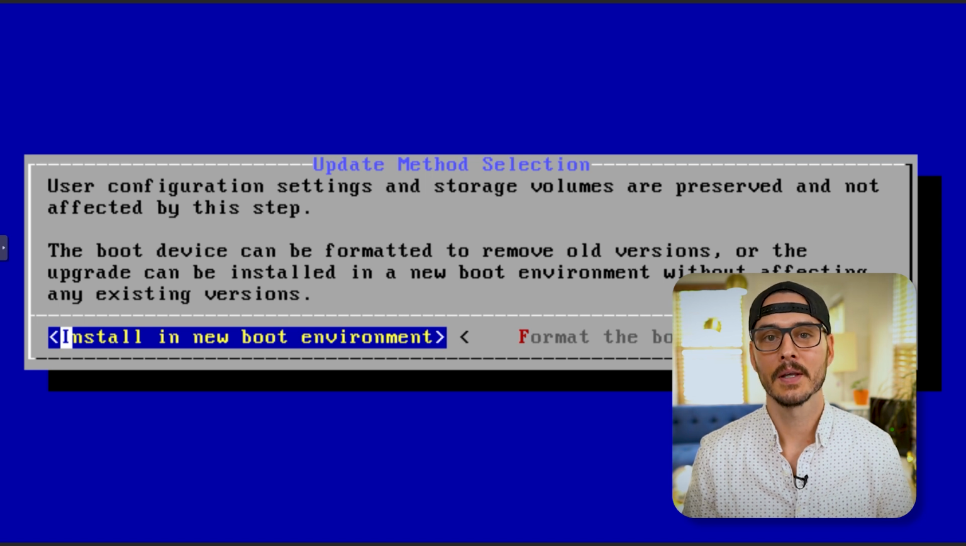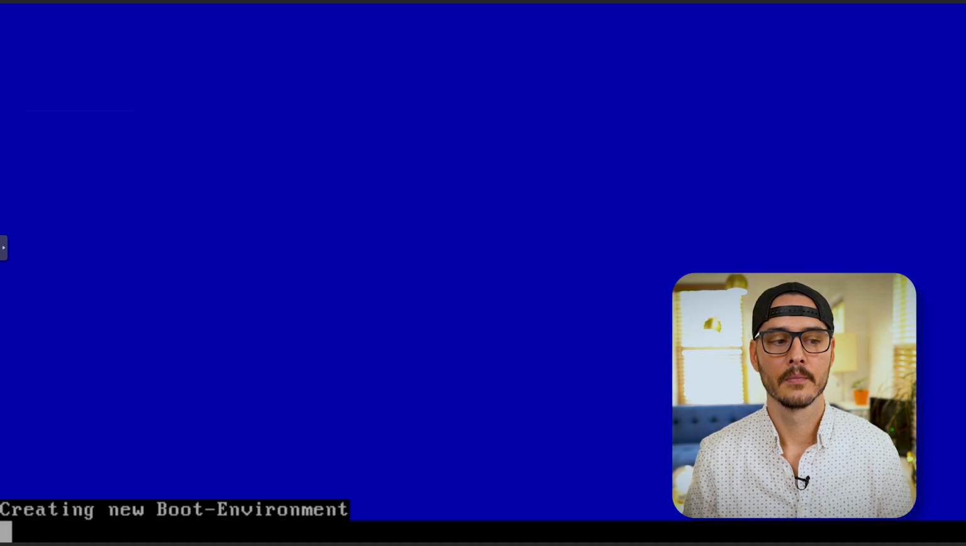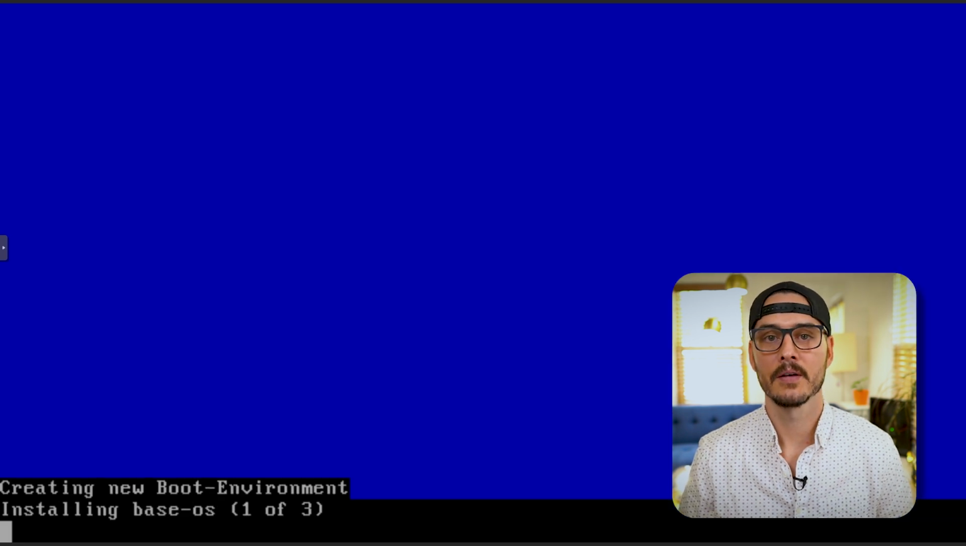Here I choose to install in a new boot environment. And next is just a confirmation. And now we'll just wait for the upgrade to finish. This may take some time depending on your hardware.